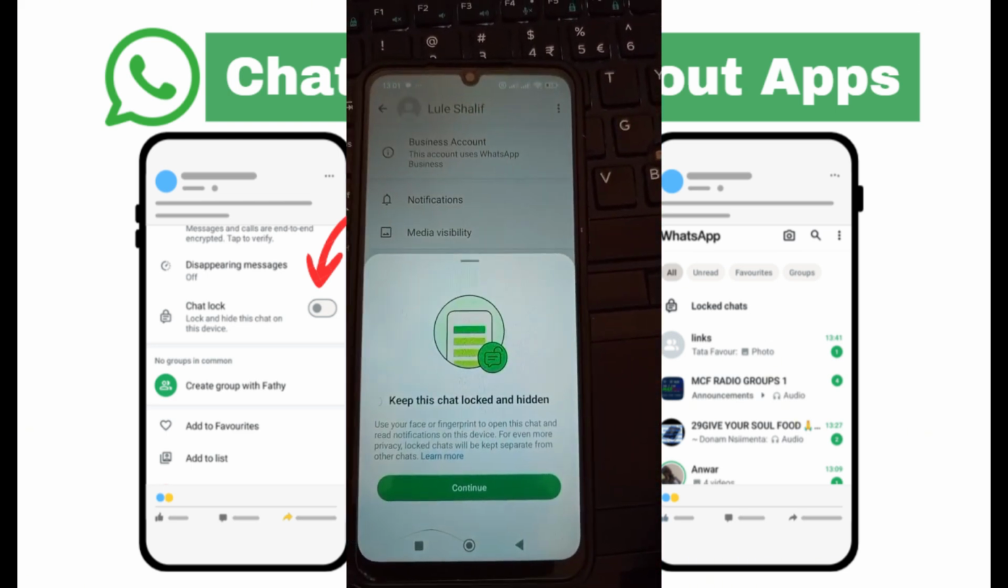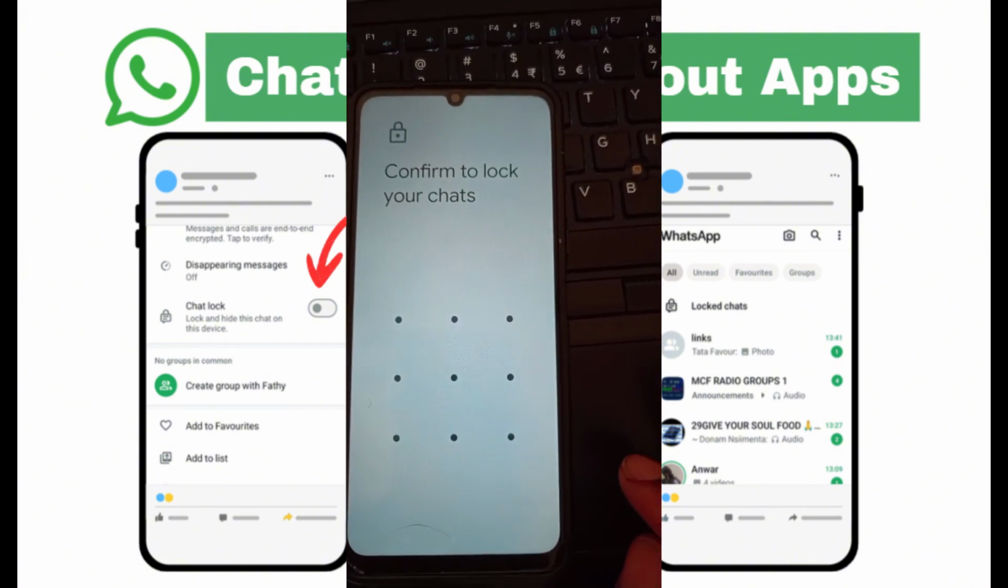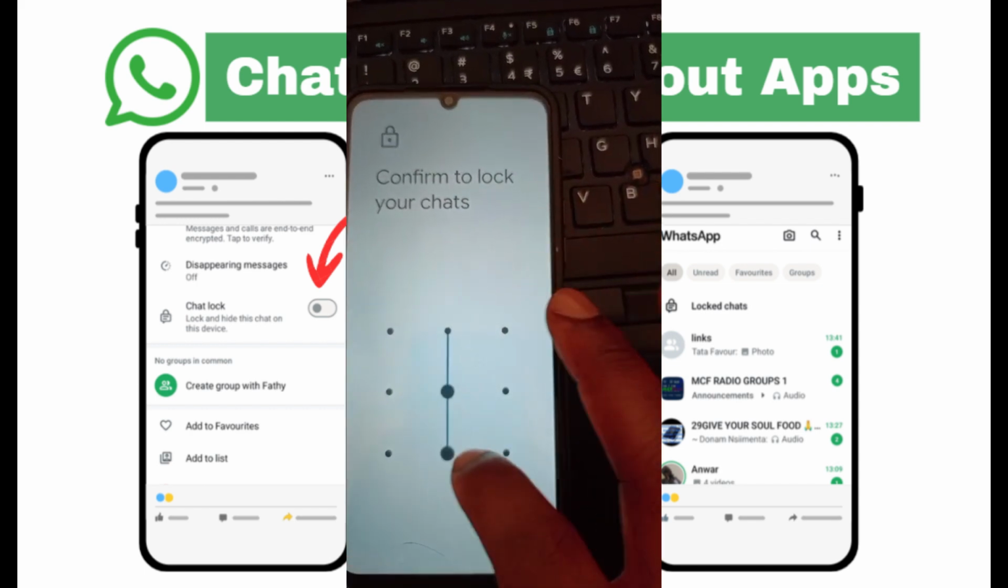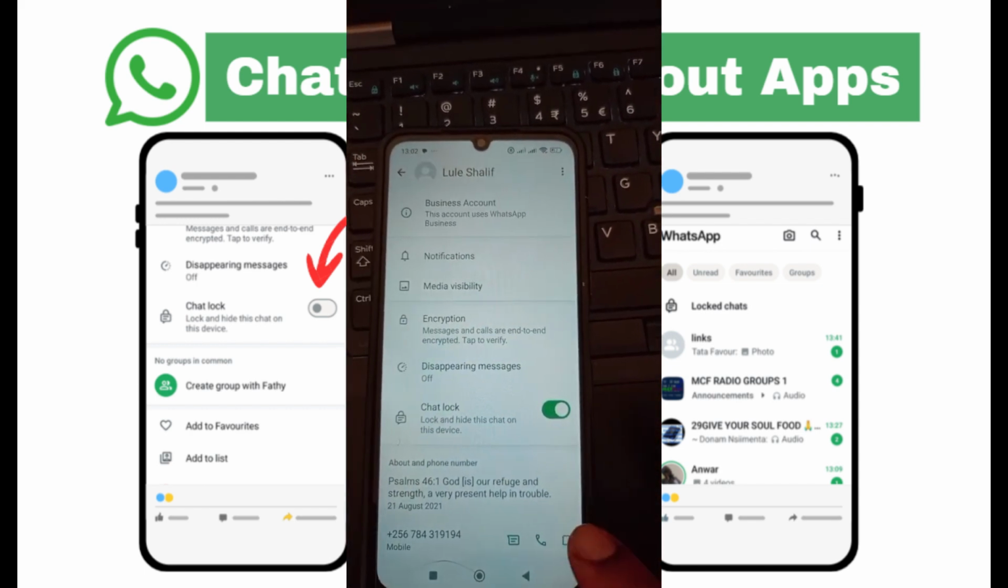So when I click on it, it's going to bring that message that keeps the chat locked and hidden. So I'm going to click on it. Then here I have to put in my password. So I put in that pattern. So now they're showing me that the chat is locked. So that's how you're able to lock your chat.